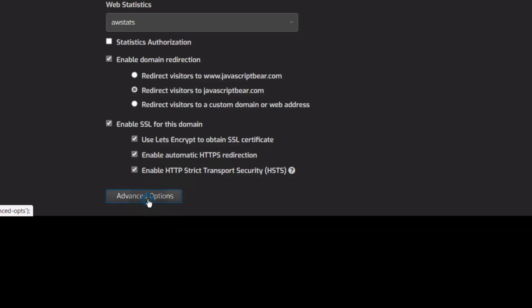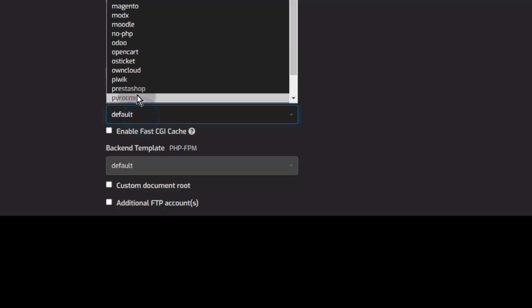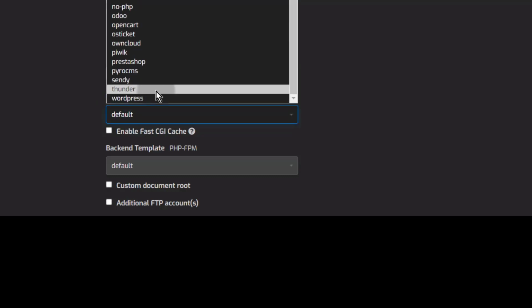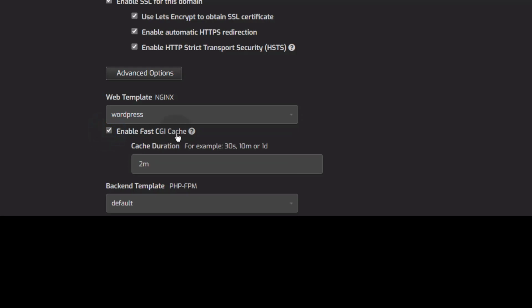And then here under advanced, you can change various settings. Just click on advanced and you can choose a template for Nginx. So if you want to run WordPress, you'll need to choose the WordPress template down there. And definitely, most definitely, you want to enable fast CGI. And with fast CGI, your website is going to load much faster. The cache is going to get stored on your server, and it's going to reduce the server load generally. So what you can do is you can increase this time.